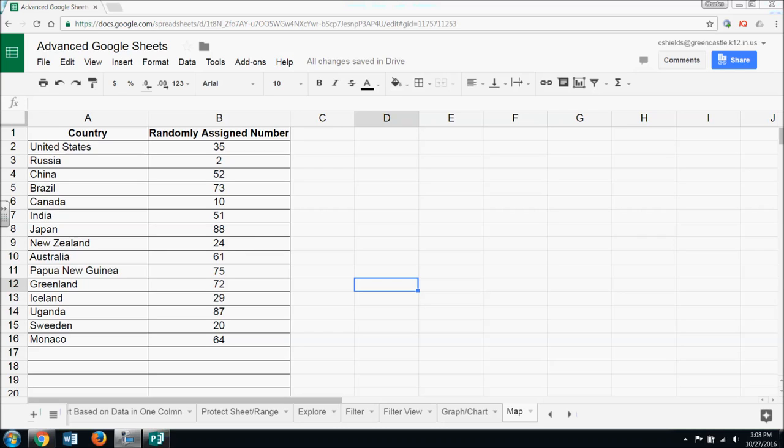And this is a feature of Google Sheets that is basically an extension of the graph and chart feature, and also an extension of the conditional formatting. And what it does is Google Sheets will actually create a map of the world, and it will allow you to use the color gradients that were on the conditional formatting, and it will apply those to a map.